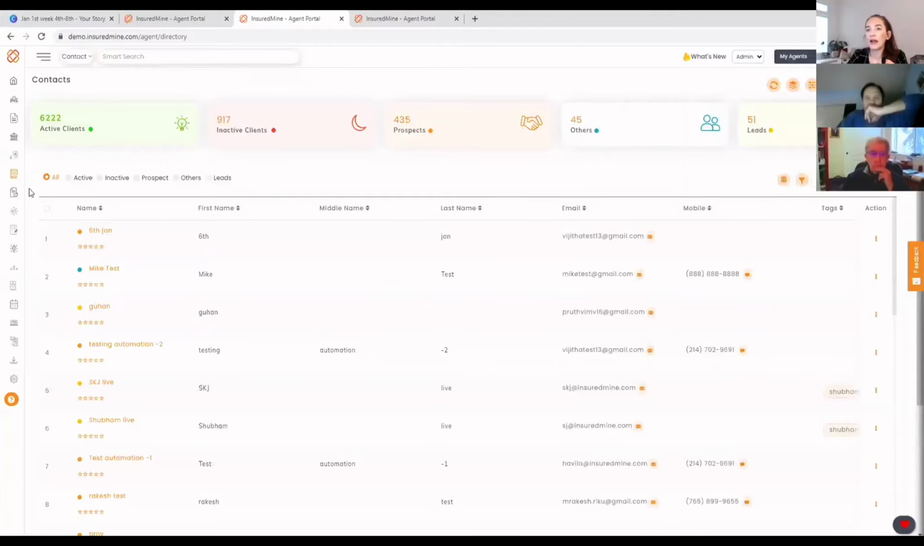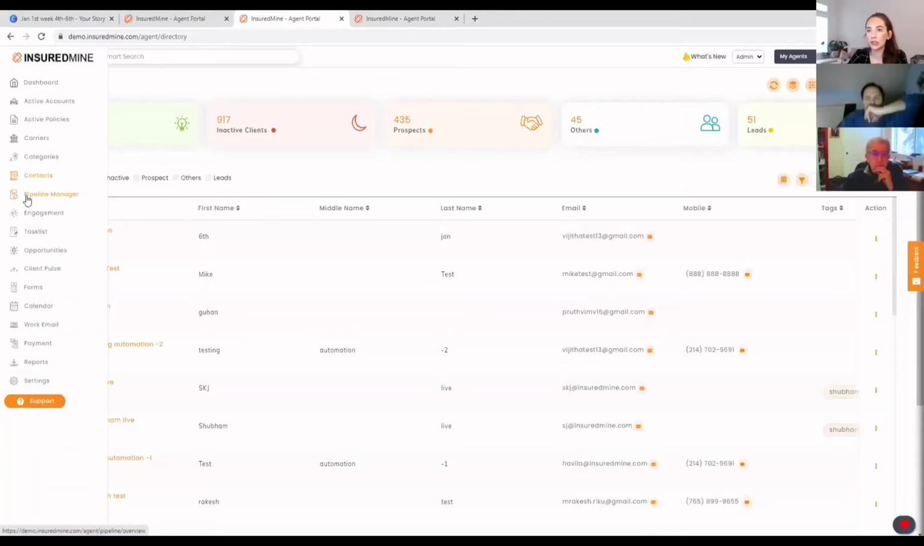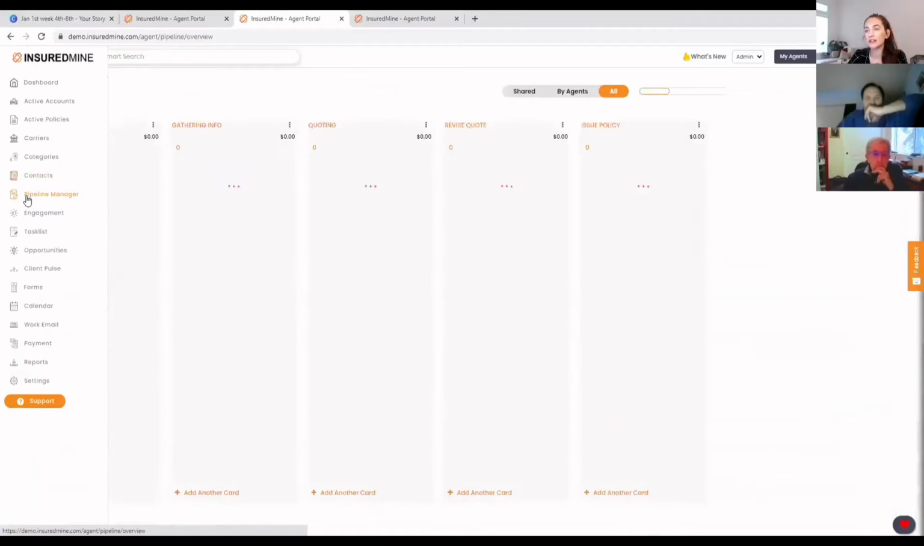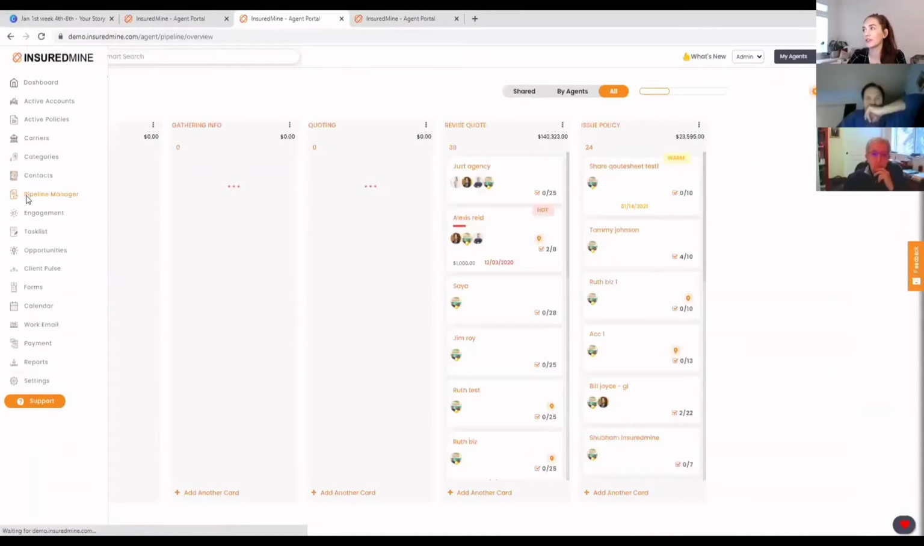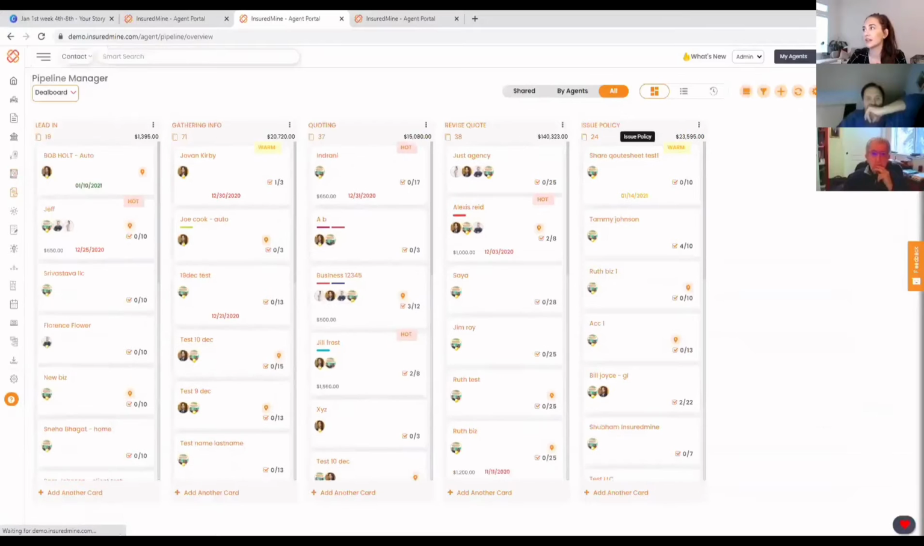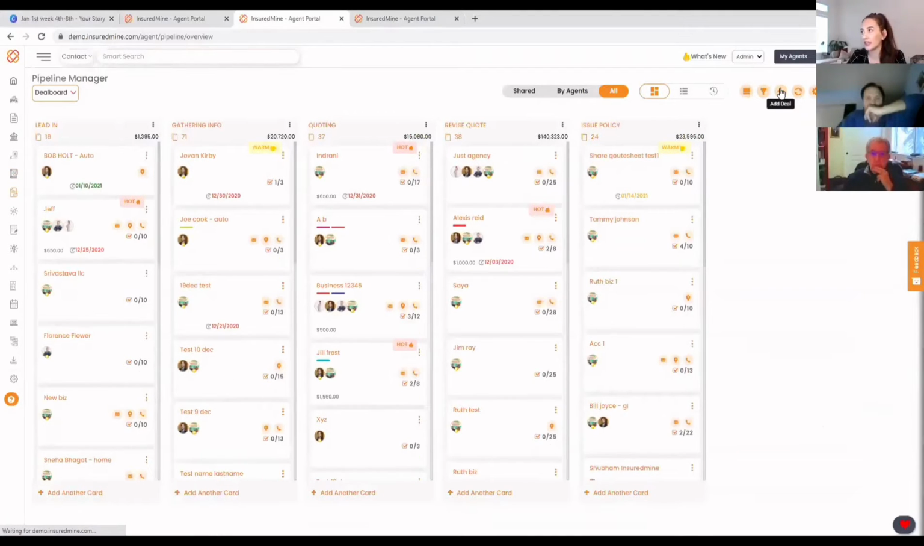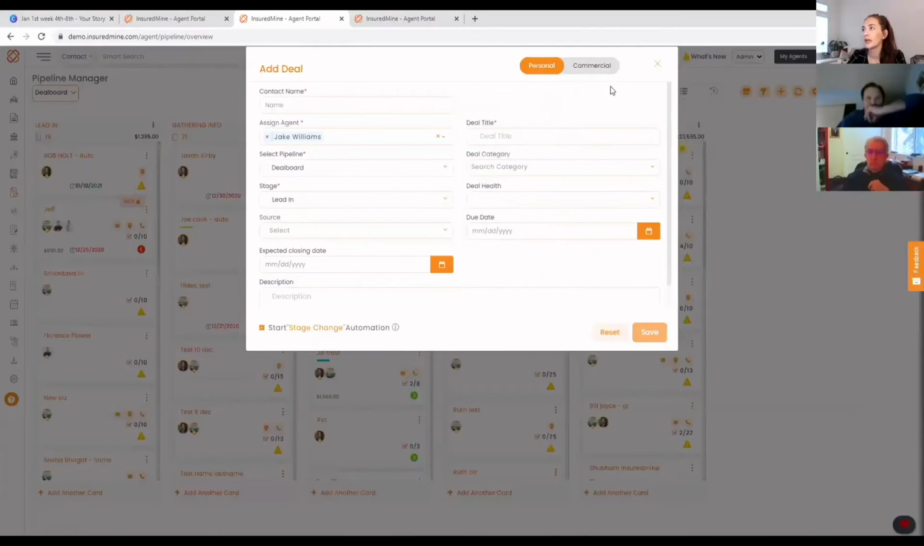If you are adding a deal card, this is a little different than contact. We're kind of leaving the contact area, but if you're adding a deal card, you can also add a contact from a deal card. So you can click add deal. Again, make sure you're selecting commercial or personal, and then the business name.